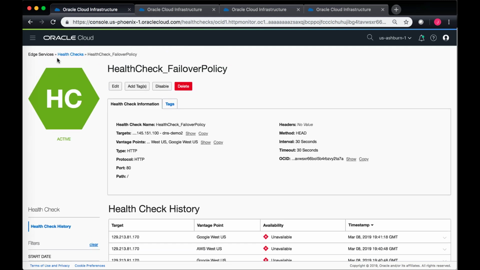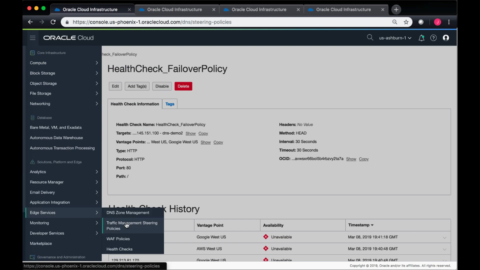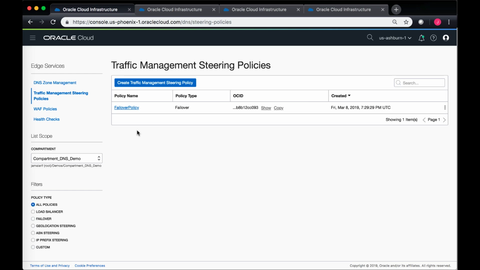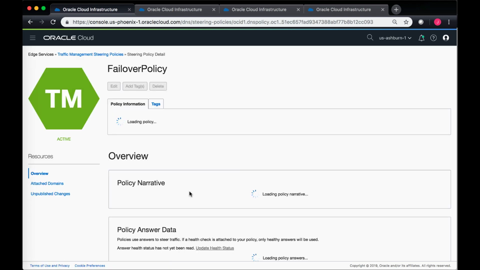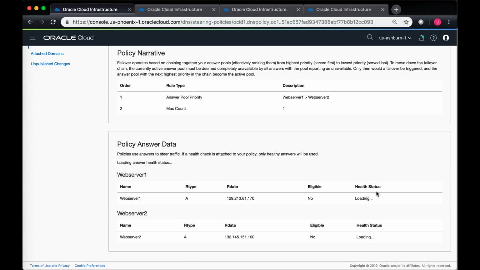Let's go back to traffic management and see if the health status has changed in the traffic management policy as well. Since the traffic management policy picks up all the data from the health check, it should reflect here as well in the health status that one of the instances is unhealthy.